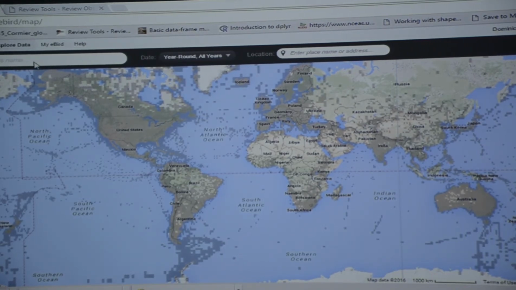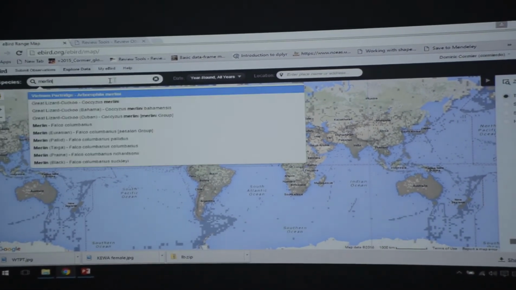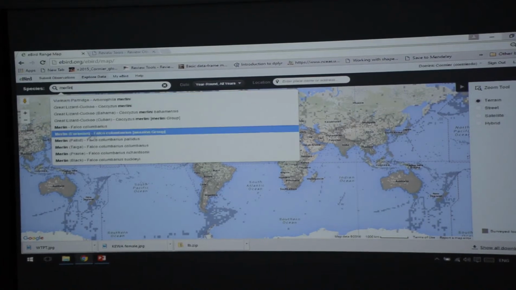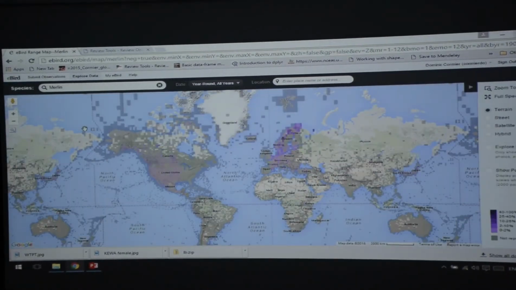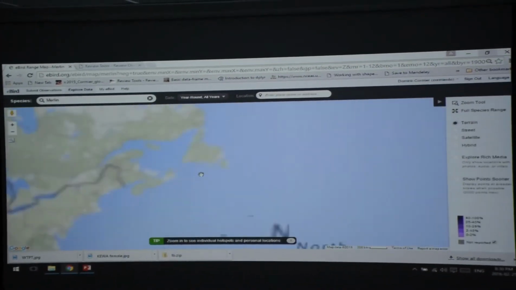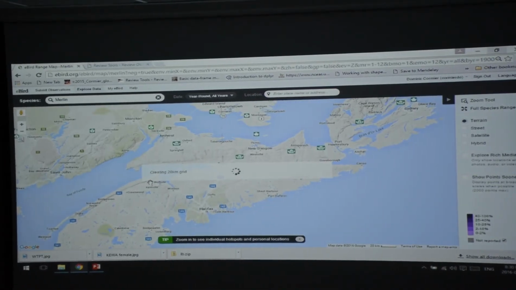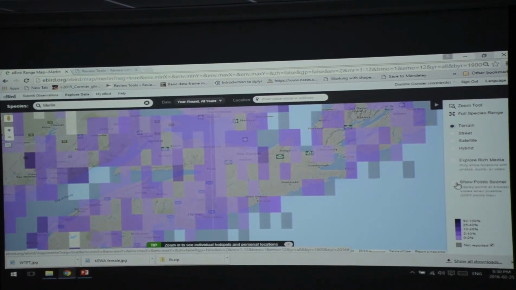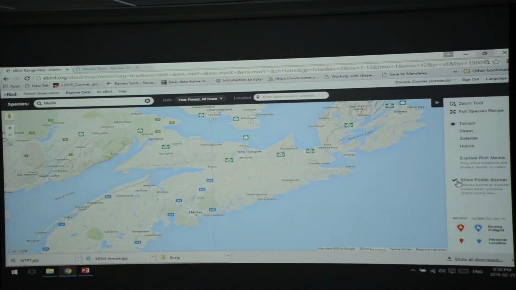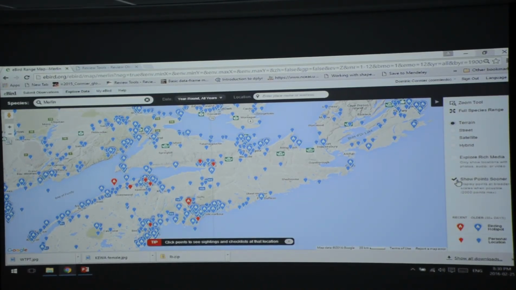So here's how you do it. You enter a species. We're going to do Merlin, year-round, Falco. Then let's say I'm interested in Nova Scotia. I just zoom in. It's always key to click this thing on the side here, show points sooner. Always click that. And there, every dot is where someone has entered a record of Merlin in Nova Scotia, all time.